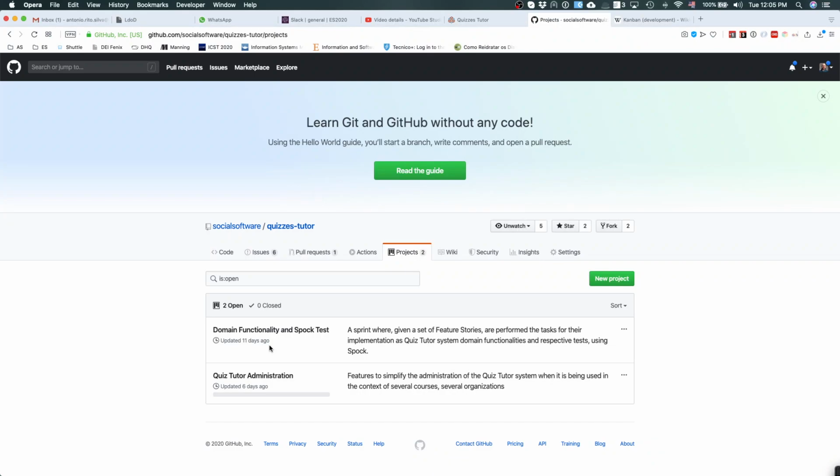So I pick a particular functionality that is becoming relevant now. I call it quiz tutor administration. And the main idea is that the system has been used for a single course, and we have done a lot of this administration stuff, accessing the database directly, changing the database. But these types of activities become a bit of an overhead as soon as you start needing to support several courses, several organizations. So actually I just wrote here one sentence.